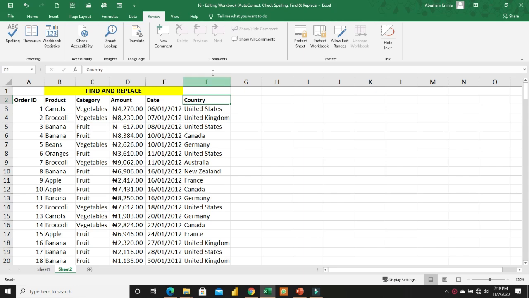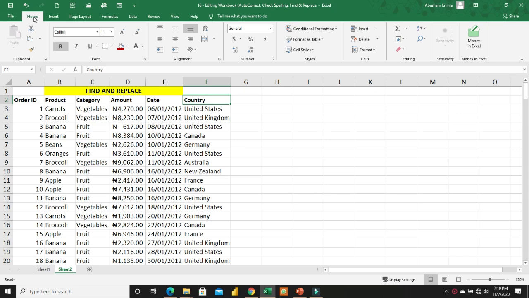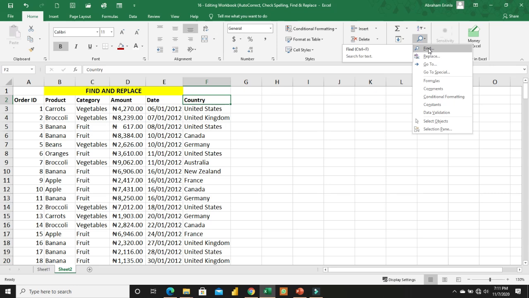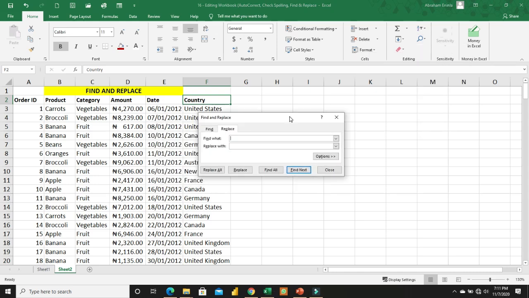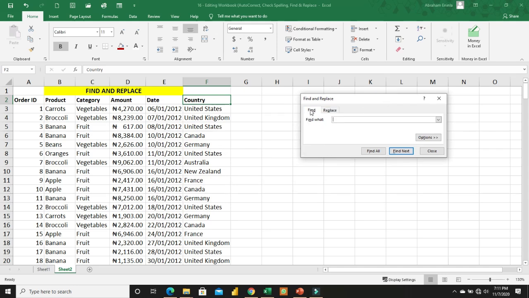So we'll put our cursor within the data and then we go to the Home tab, and then towards the end you see the Editing group. Then you will see the Find, you will see this symbol, yours may be spread out. So you see Find, you see Replace. If you are just trying to find a text, you use Find. But if you are trying to replace, find and replace, then you choose Replace. Okay, so both of them fall within the same dialog box.